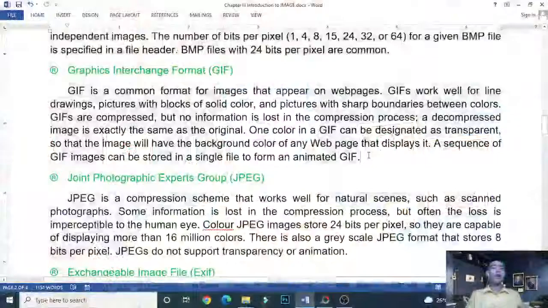But in GIF, yes, it's being compressed, but no information is lost in the compression process. So, minsan, ito yung ginagamit kasi nila. The compressed image is exactly the same as the original. Walang difference sa na-compressed at sa hindi na-compressed. One color in a GIF can be designated as transparent so that the image will have the background color of any web page that displays it. So you can save a GIF that has a transparent background para nakikita mo kung ano yung nasa likod ng image na yon.